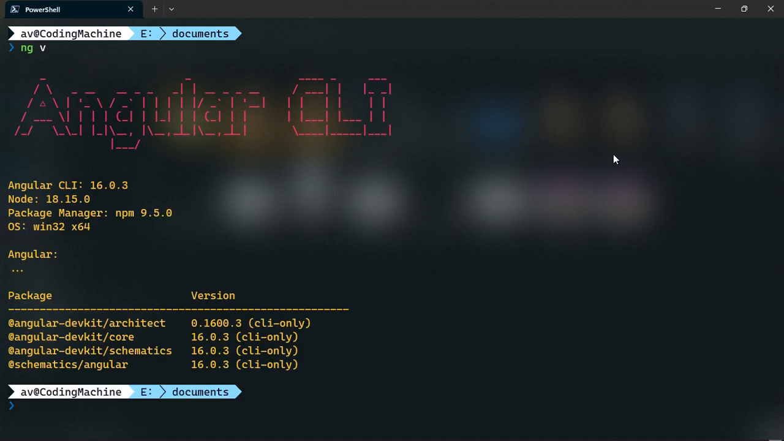And now we can check if Angular CLI is installed or not. So to check this, we can run ng v to check the version of our Angular. So as you can see, Angular CLI 16.0.3 is installed.